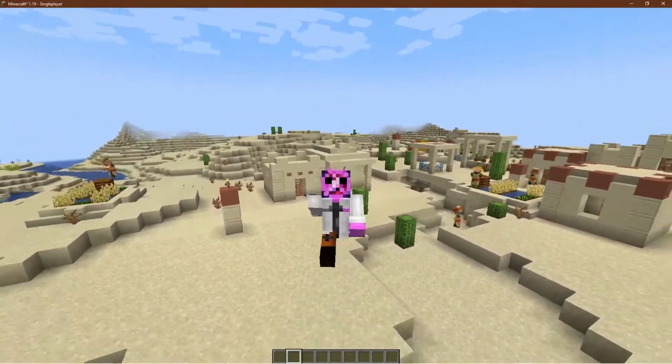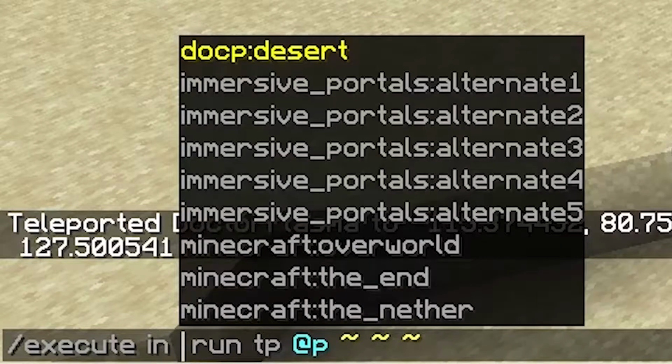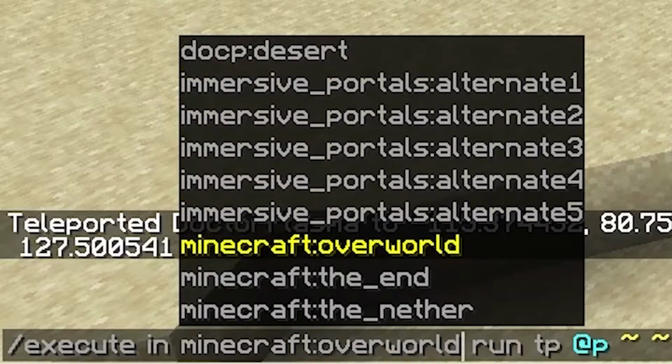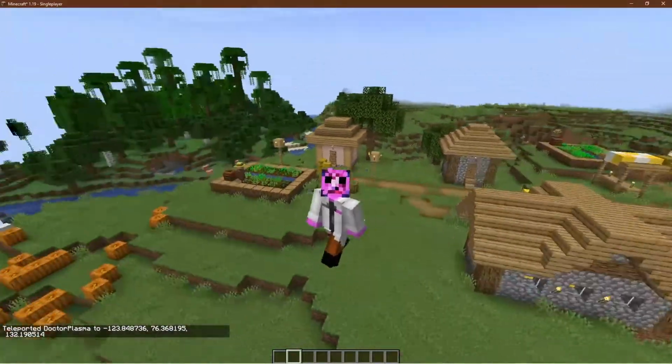And so if I want to get back home, I can do execute in again. So if I go and instead do the Minecraft overworld, we're going to jump back from the other dimension. And so here I am in the village, in the normal world.